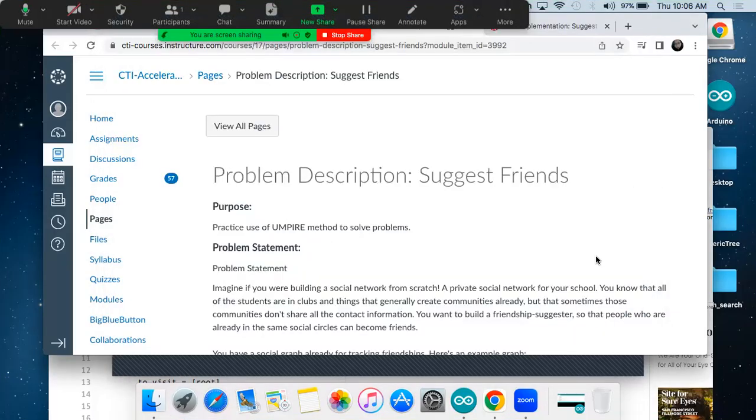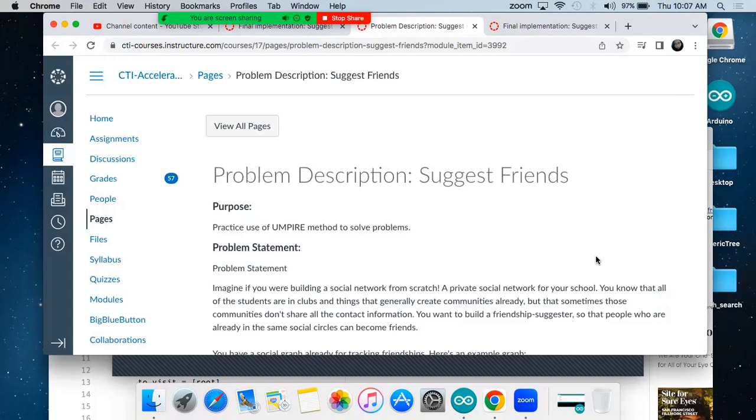Hello, welcome. We're going to go over this problem today, Suggest Friends, using the UMPIRE method to solve it. So let's go over the problem statement.